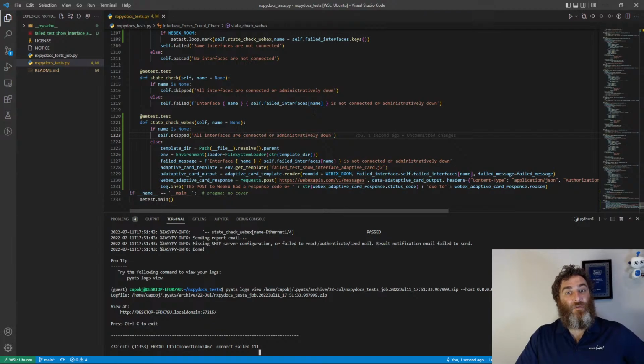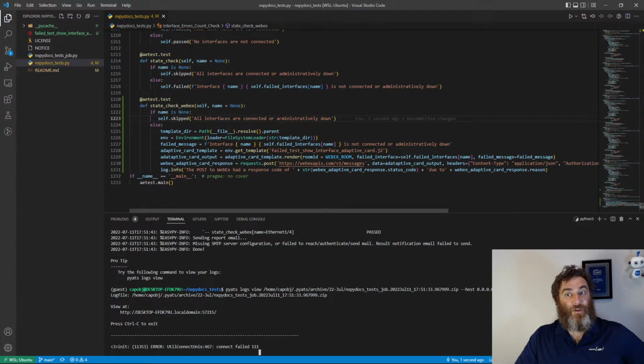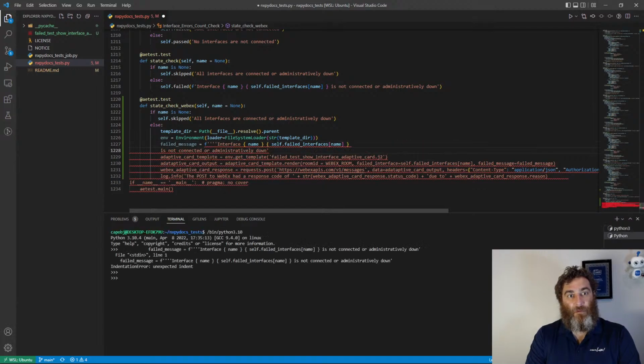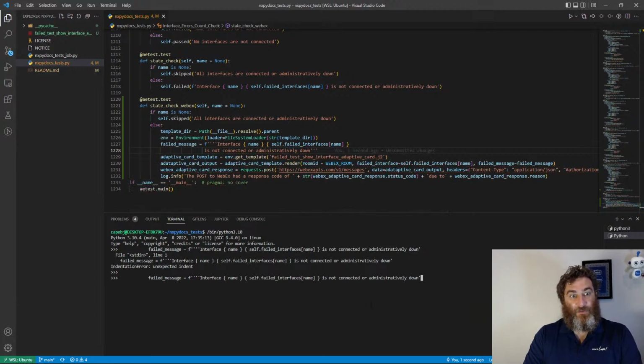So now, really, honestly, all we have to do, so that WebEx message was too long. That was one thing we have to adjust. Failed message is not connected or administratively down. I wonder if I make this a multi-line string. I don't know. Again, I don't know that this was going to work. Let's see if that works.